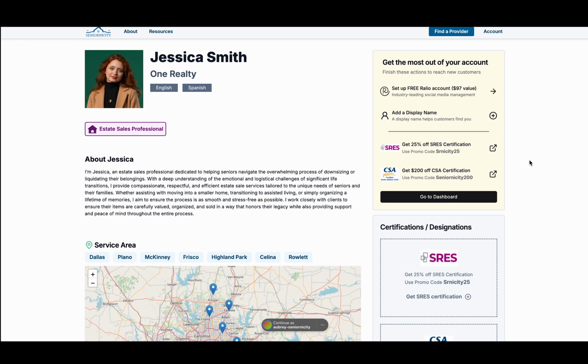And you can see here that once the bio has been saved, it's been reflected on the provider profile, and it's also been marked off on this checklist found in the right-hand corner. And now your profile is one step closer to becoming complete.